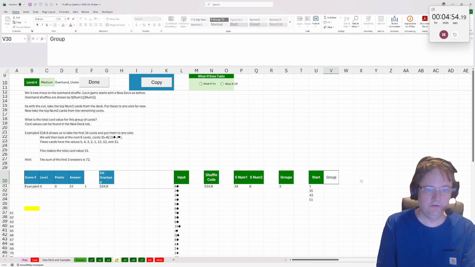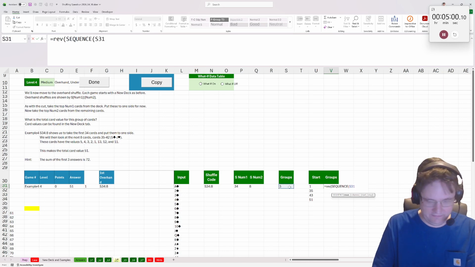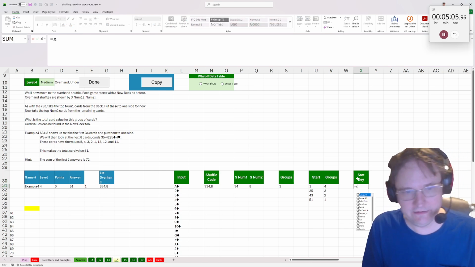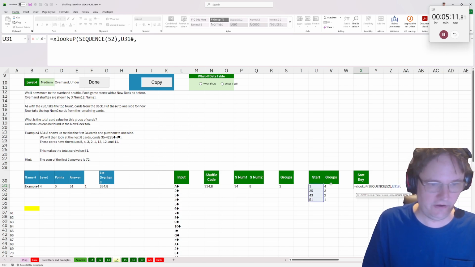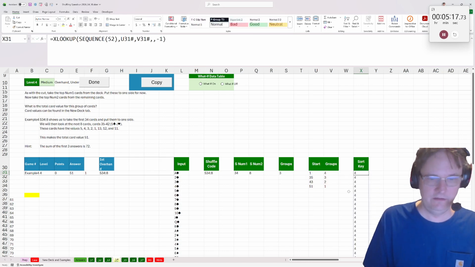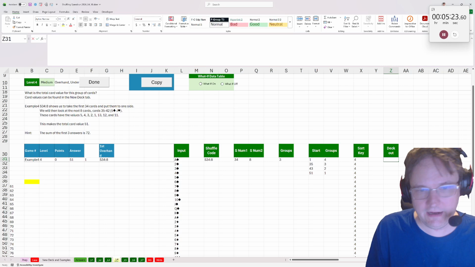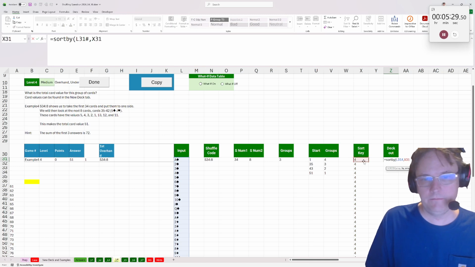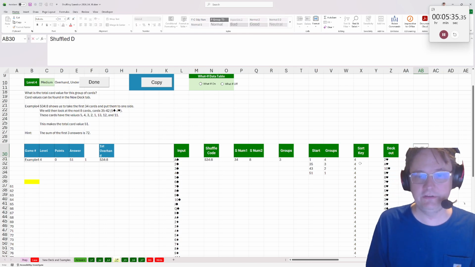And then the groups, right, is reverse of sequence of this plus 1. Right, so now sort key, right, is XLOOKUP of sequence 52 on the start, returning the groups with the -1 match style. So yeah, here's all the 4s, 3s, 2s, and then the 2 1s at the end. All right, so deck out is sort by this, and then we'll call this shuffled deck.